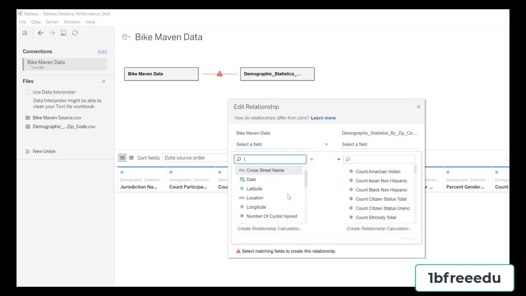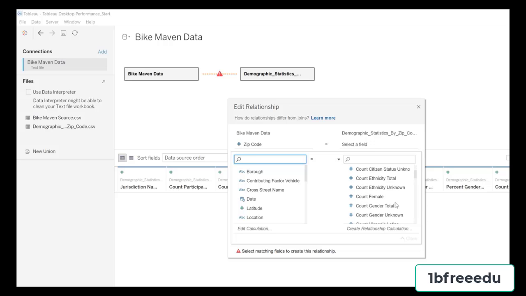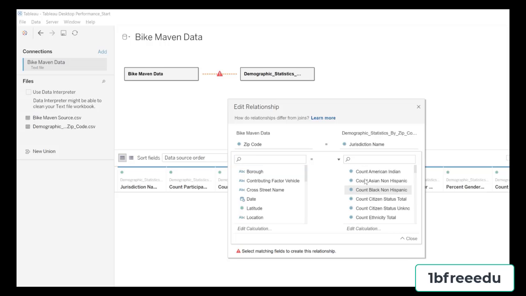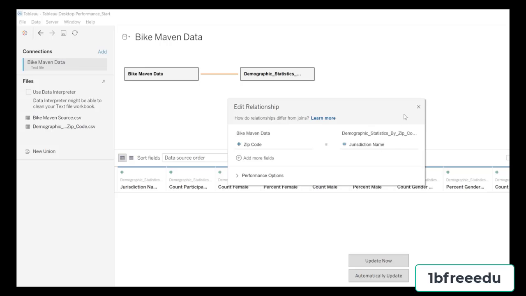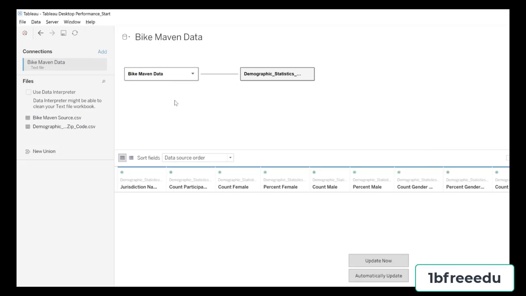We'll go ahead and connect these with those same join clauses that we had before. We'll go with zip code, and in our secondary data source, this is going to be named jurisdiction name. So we'll go down there, choose jurisdiction name, and there we go. So we'll go ahead and close our relationship here, and we've got this set up. For now, we're not going to change the connection type, we'll leave it live.